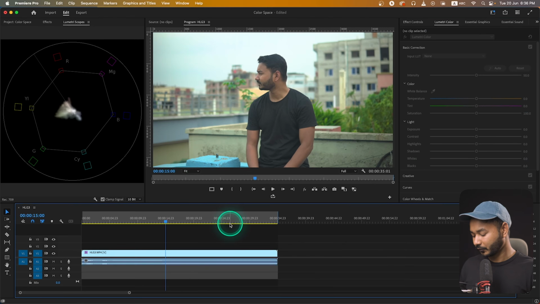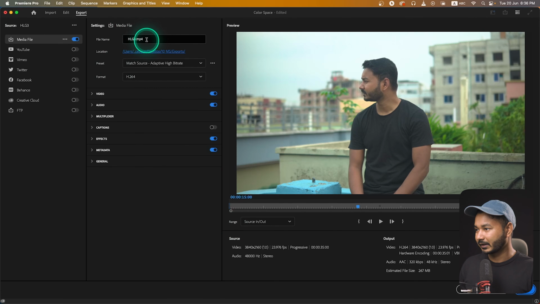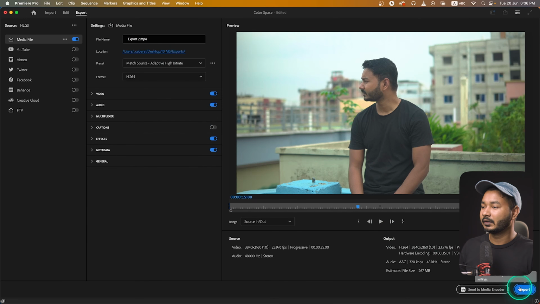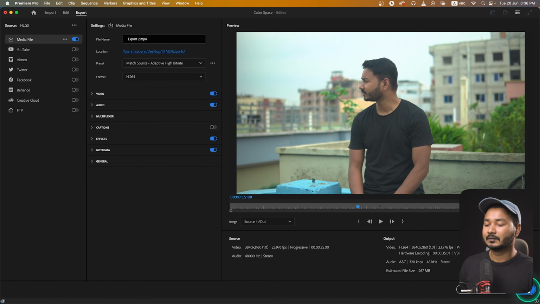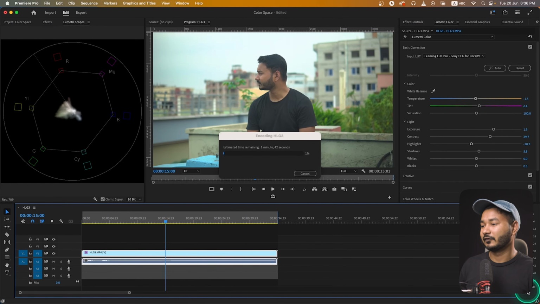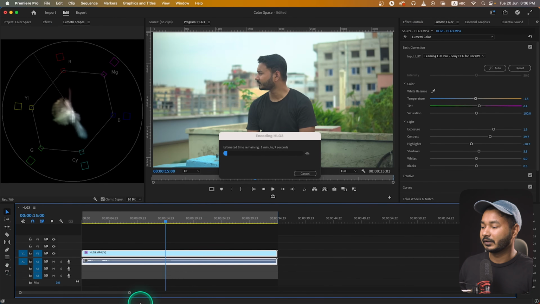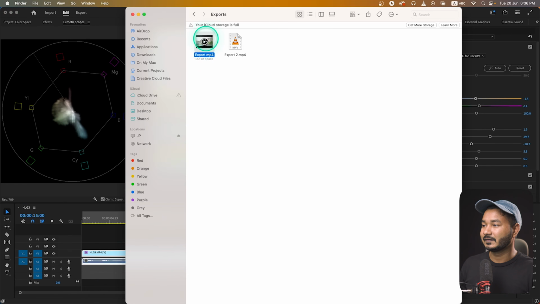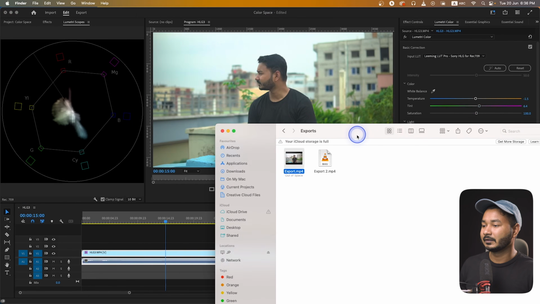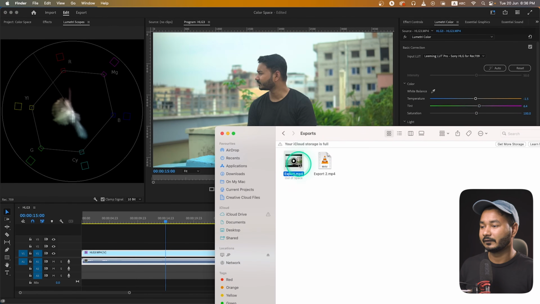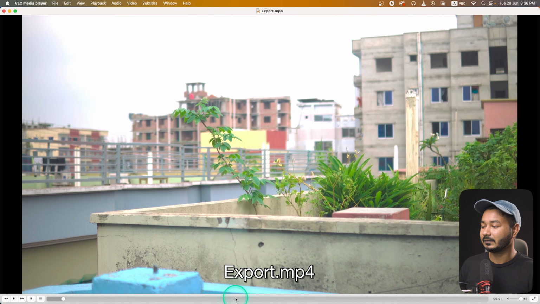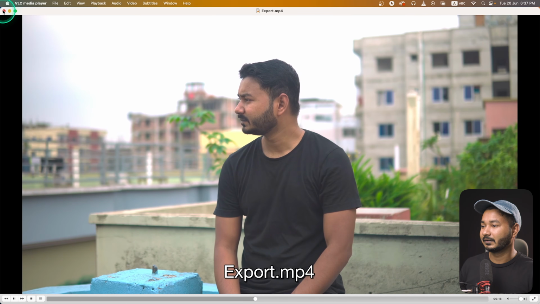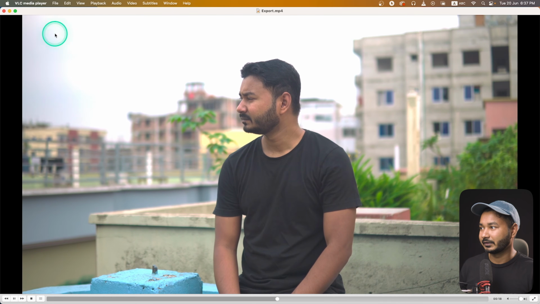Okay, now if I export this video, I can name it export two, then I can click export. You'll see the color is correct on this file, right? So if I go here to this export folder, which is this one, this is the before, which is not the correct color space. If I open it again, you'll see the color is not correct, and it is not showing the correct color here.